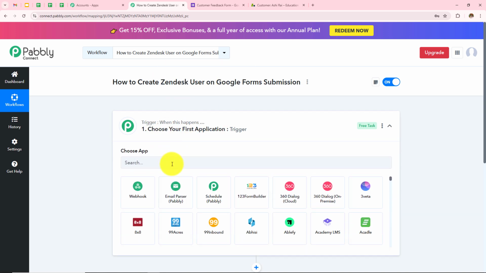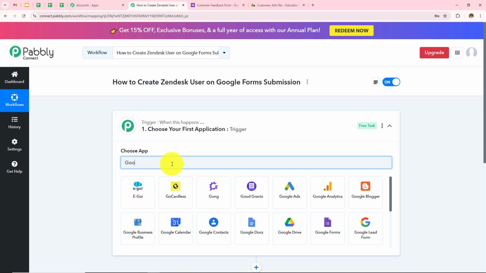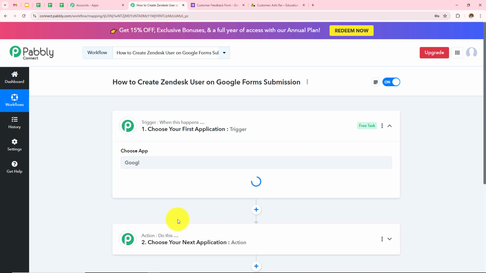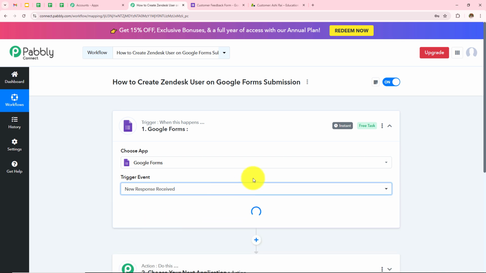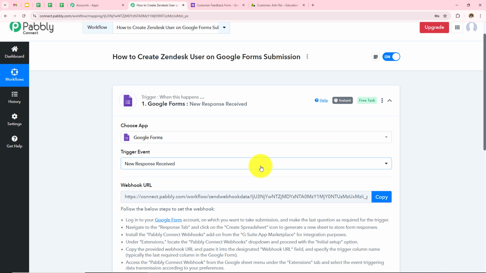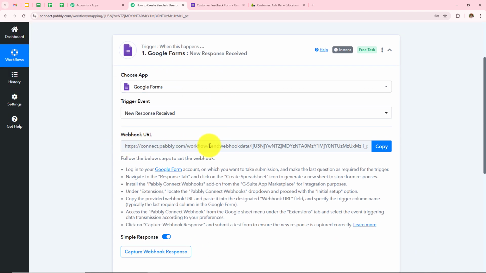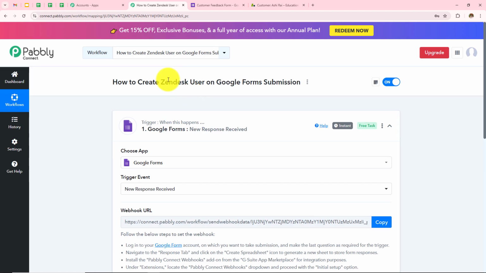So here in my trigger application, I'm going to take Google Forms. And then in my trigger event, I'm going to take this new response received. Now I have to create connection between Google Forms and Pabbly Connect, for which a webhook URL is provided to me, and this URL is going to act as a bridge to connect my Google Forms with Pabbly Connect.